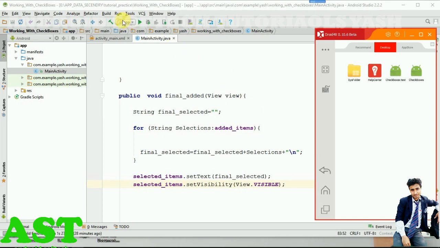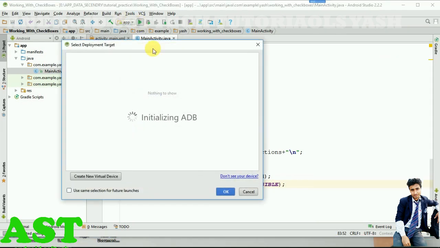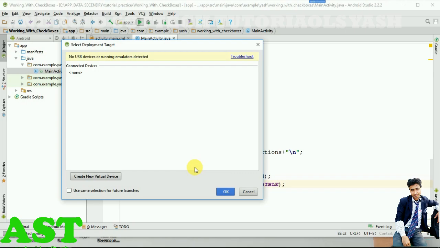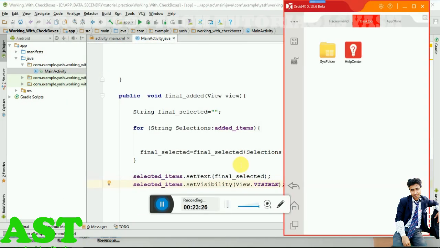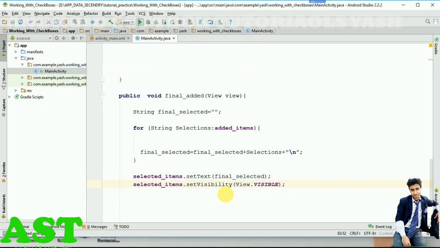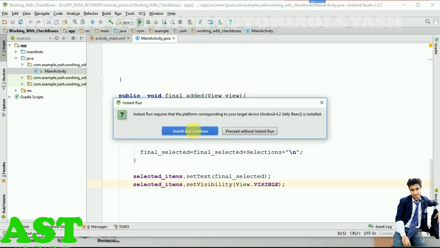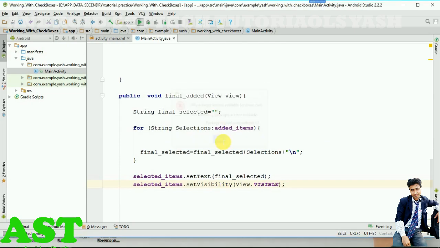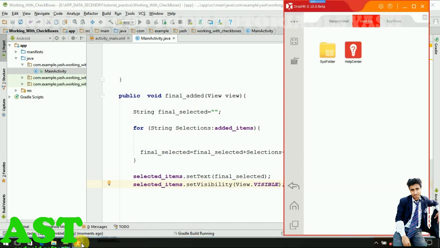Okay guys, let's click here to run our application now. Oh sorry guys, my emulator is not connected, let me restart my emulator. Okay guys, let's run our application again and click on OK, install and continue, click on OK, let's do it.